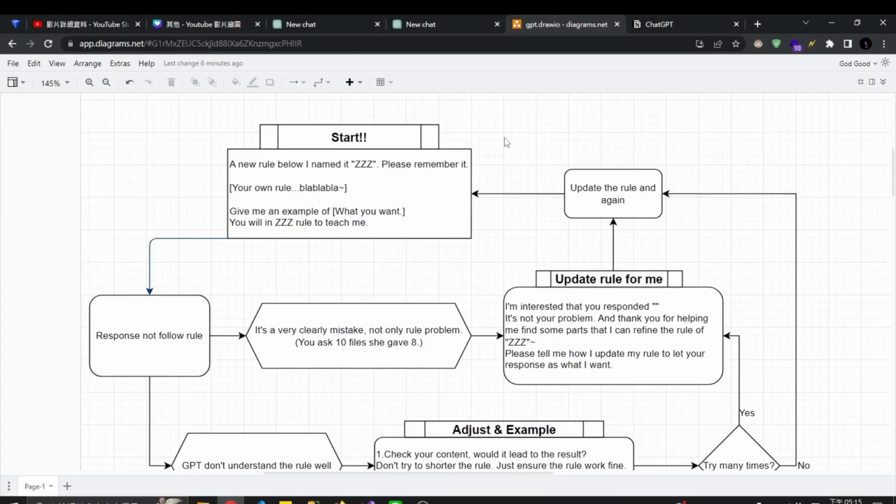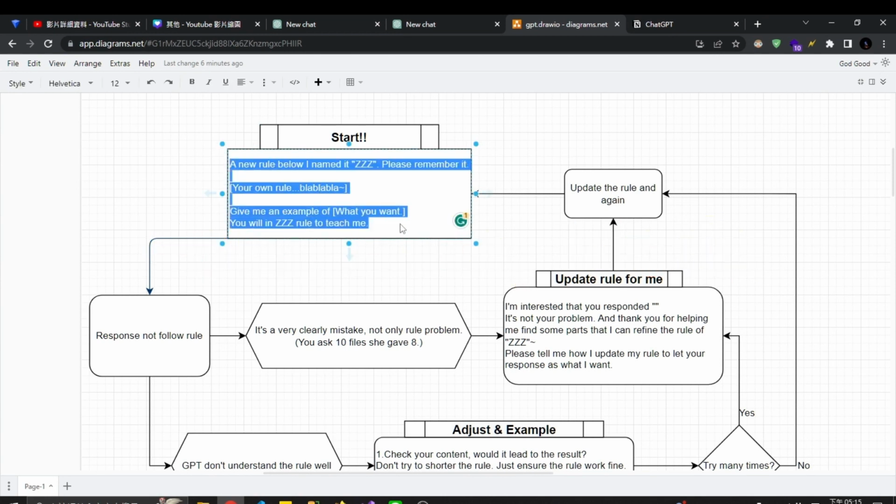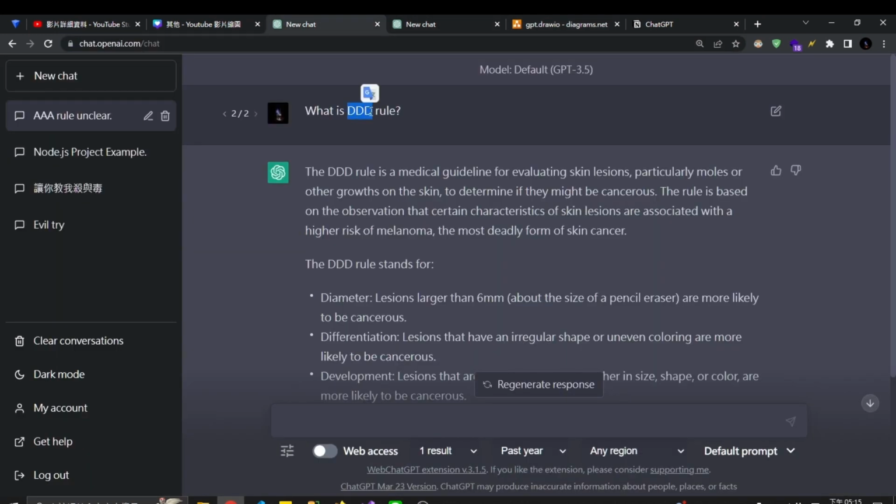Now let's start from the flowchart. You can decide whether you need a role or a mode. I will set this as a template. Use ZZZ because she will forget after you ask 4,000 words. If you ask too long, she will start to forget the role detail. So you need to check, does she still remember it?